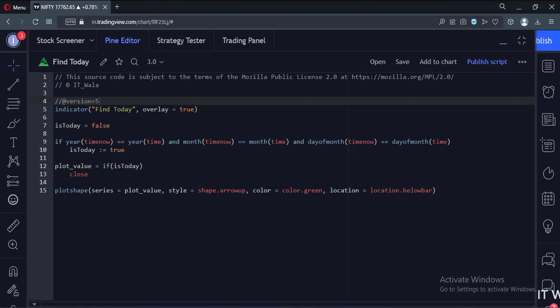Today we will see how to find only today's bars in the TradingView Pine Script. Imagine a situation where you want to plot arrows under today's price bars only. So the arrow should appear under today's price bar and not on the previous day, the day before that, or any other day's price bars. Let's see how to do it.